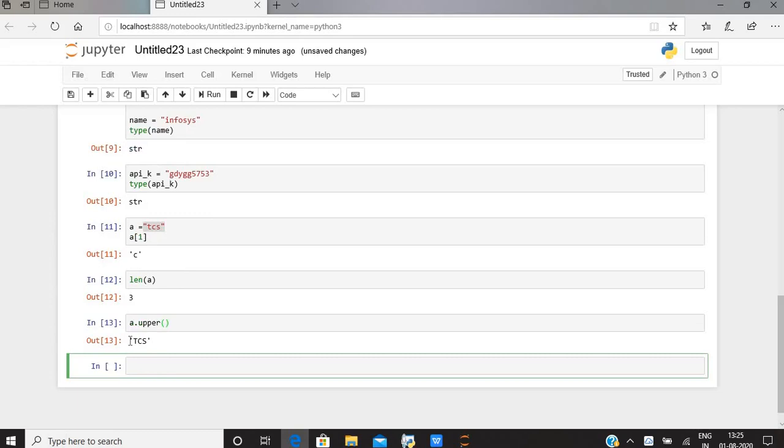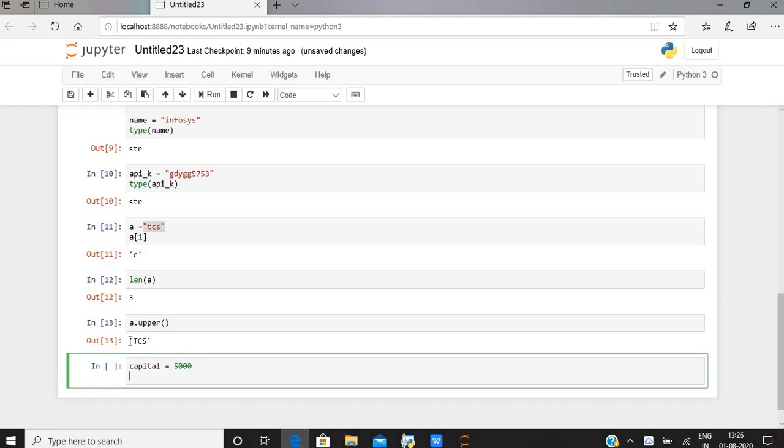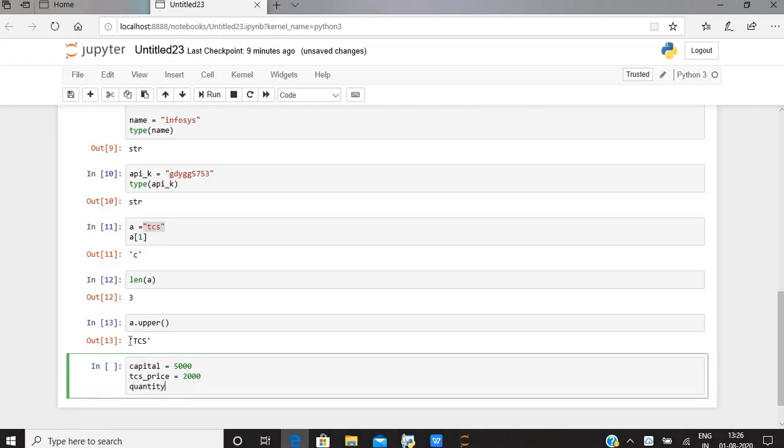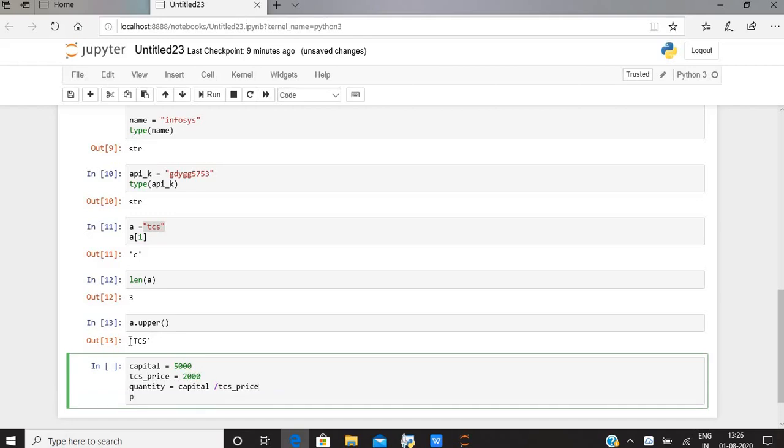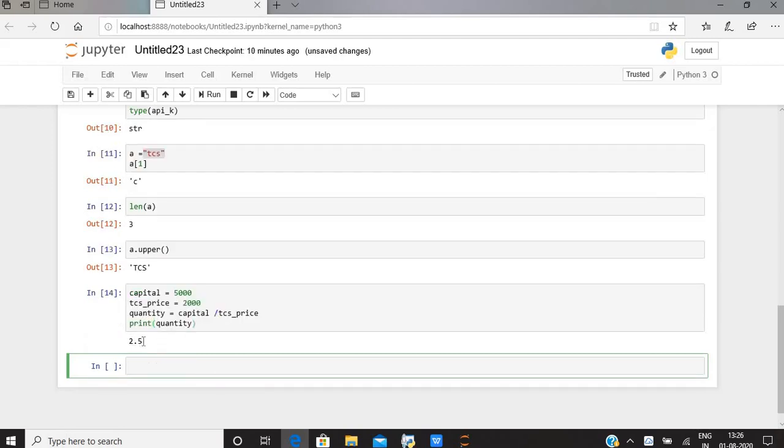Also, talking about the operations performed on the numerical data, we can take an example. For example, our capital is 5,000 and the price of a TCS stock is 2,000. We can check the quantity of stock by just giving capital divided by TCS underscore price. Now we are going to print the quantity. As you can see, the quantity is 2.5. So we can perform the other types of operations as well. For example, addition, subtraction, multiplication, and other operations.